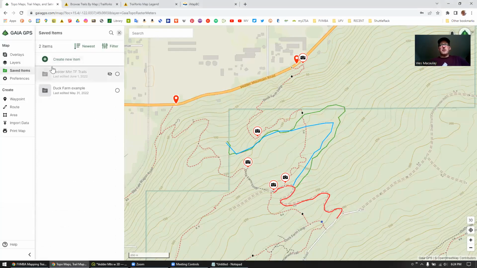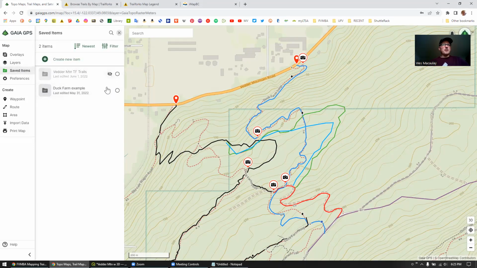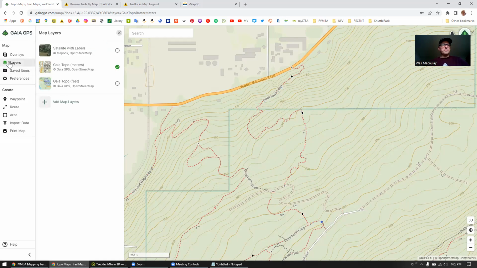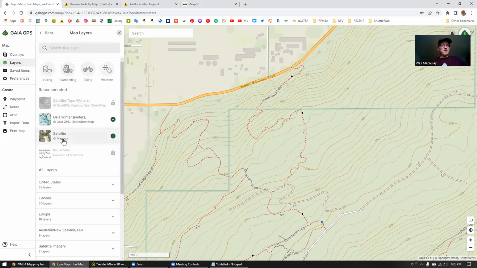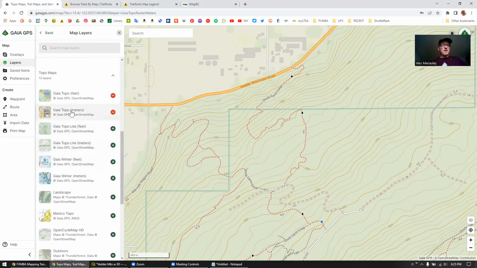So you will be able to log in using your Trailforks account. And once you've done that, what you'll want to do is to go to the Layers menu and go down to Add Map Layers. Go down and find the Topo Maps section and add Gaia Topo in meters.